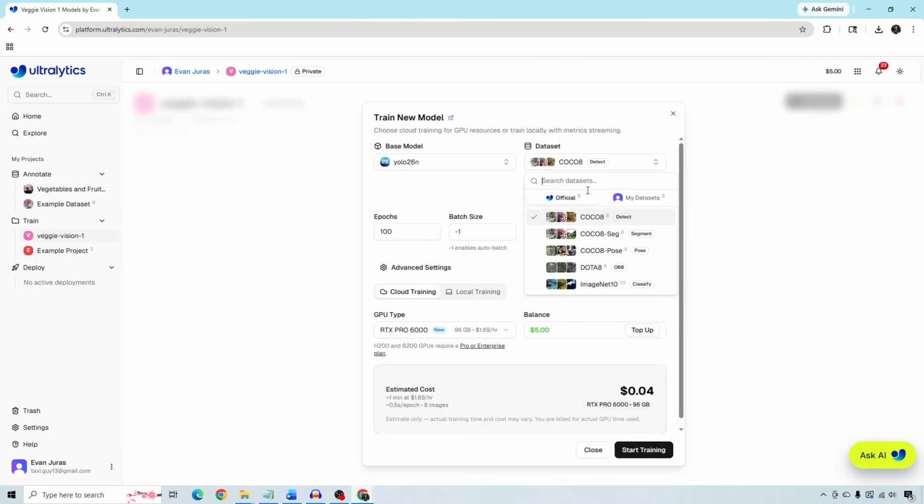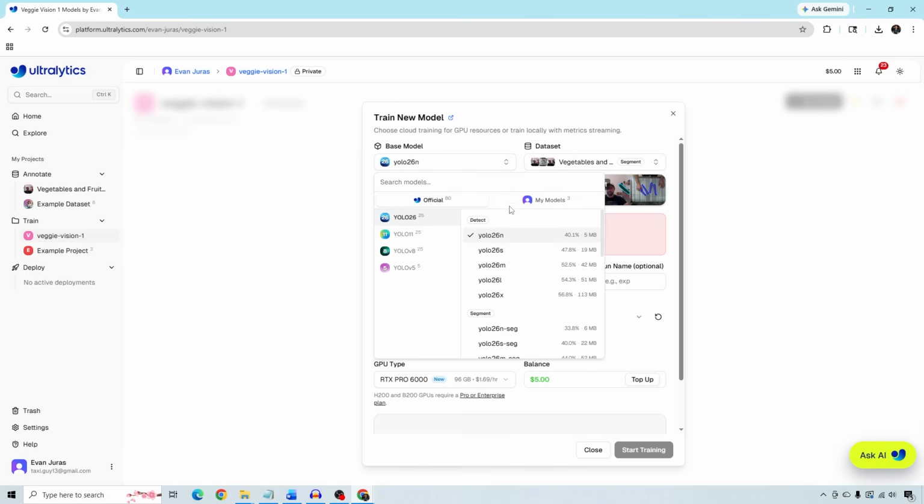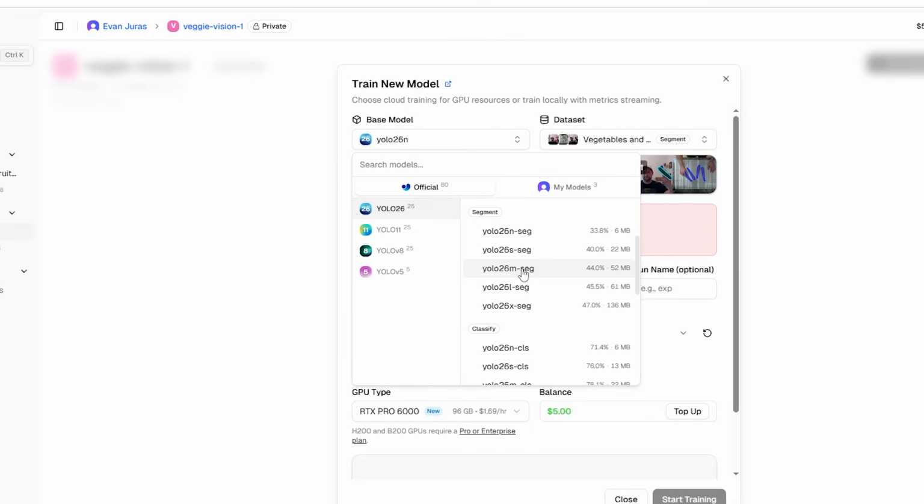In the Dataset section, make sure the dataset that you just labeled is selected. The Base Model section allows you to choose which model you want to train. So since we're training a segmentation model, we want to select one of the models in the Segment section. Next, we need to choose the model size.